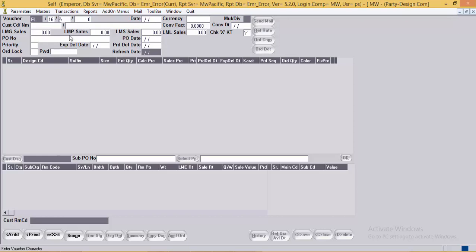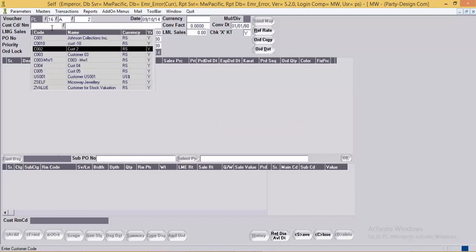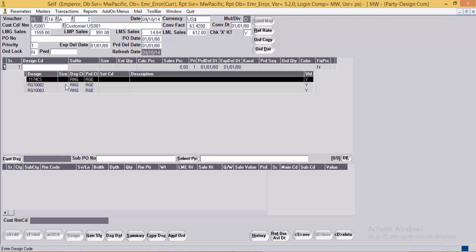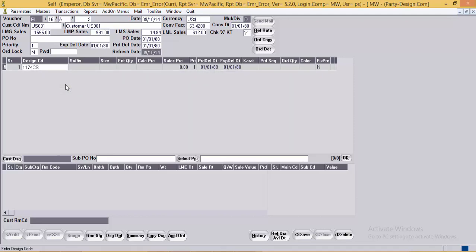For example, over here we'll make a PDCM for a customer. First we'll add a voucher, then the customer for whom we are making the PDCM entry. Customer is US001. The PDCM entry is the same as the order entry. We'll take the design code over here for which the customer regularly places the order.